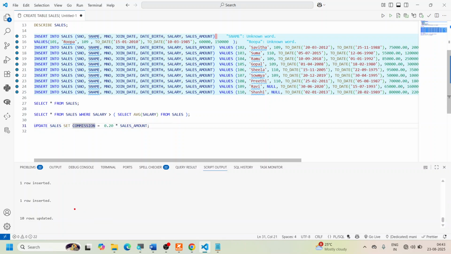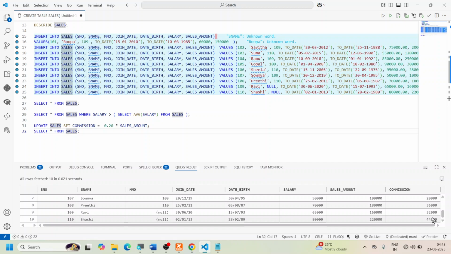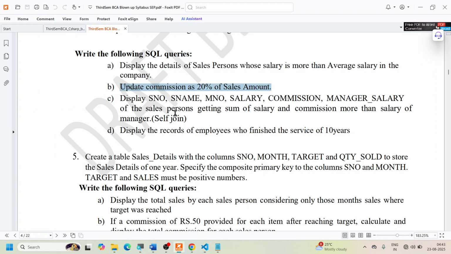What is the one thing you must notice? 10 rows got updated. That means all the 10 records got affected. After that, what will you do? Once you update it, you just type select star from the sales and press control enter to see that the commission is updated. Commission is not blank, and it is updated. Done. Let's go to the next one.